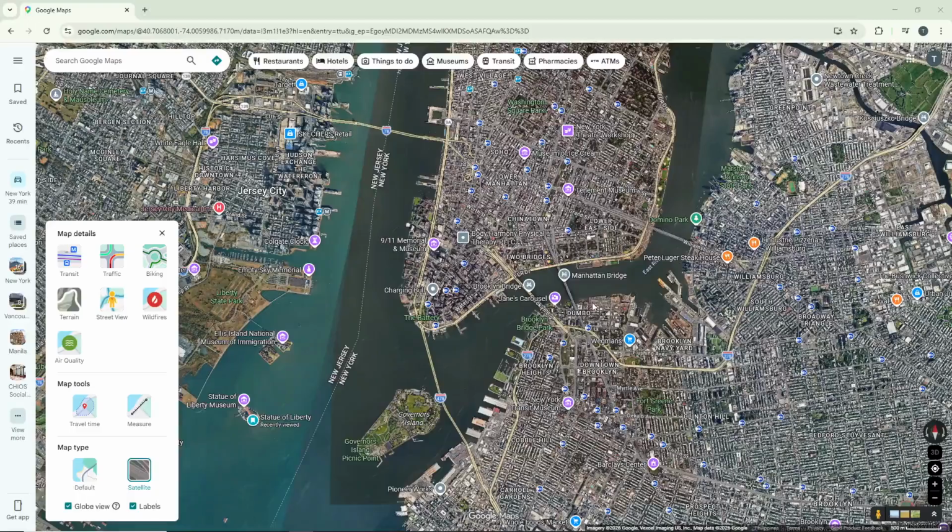First, open your browser and navigate to google.com/maps. This will take you directly to the Google Maps interface where you can access all the navigation and directional tools you need. Once the page loads, you'll see the familiar map view with various controls and options available.